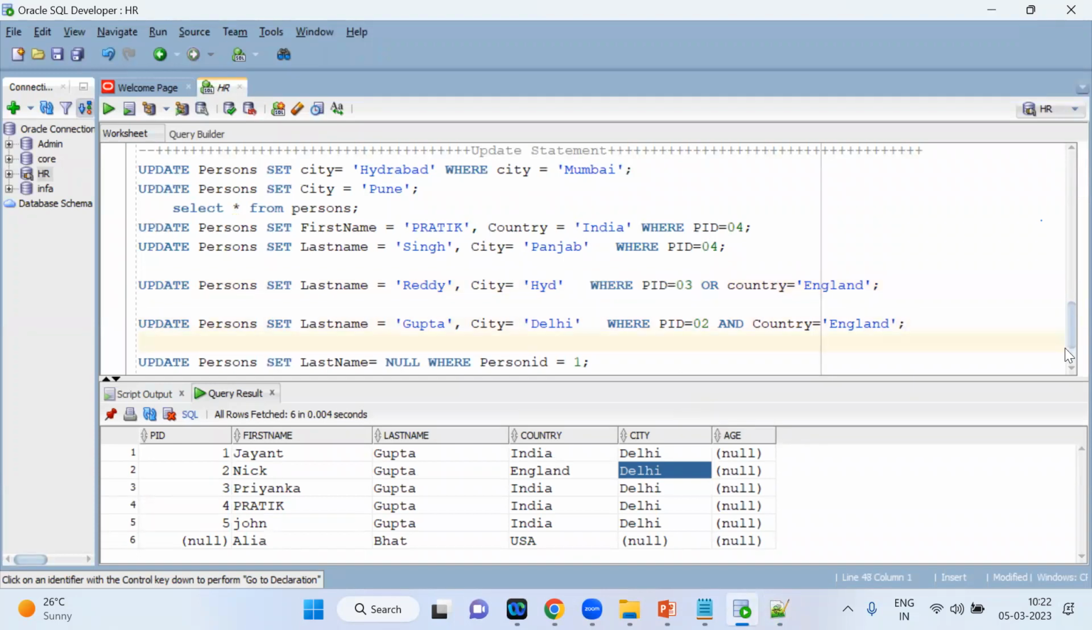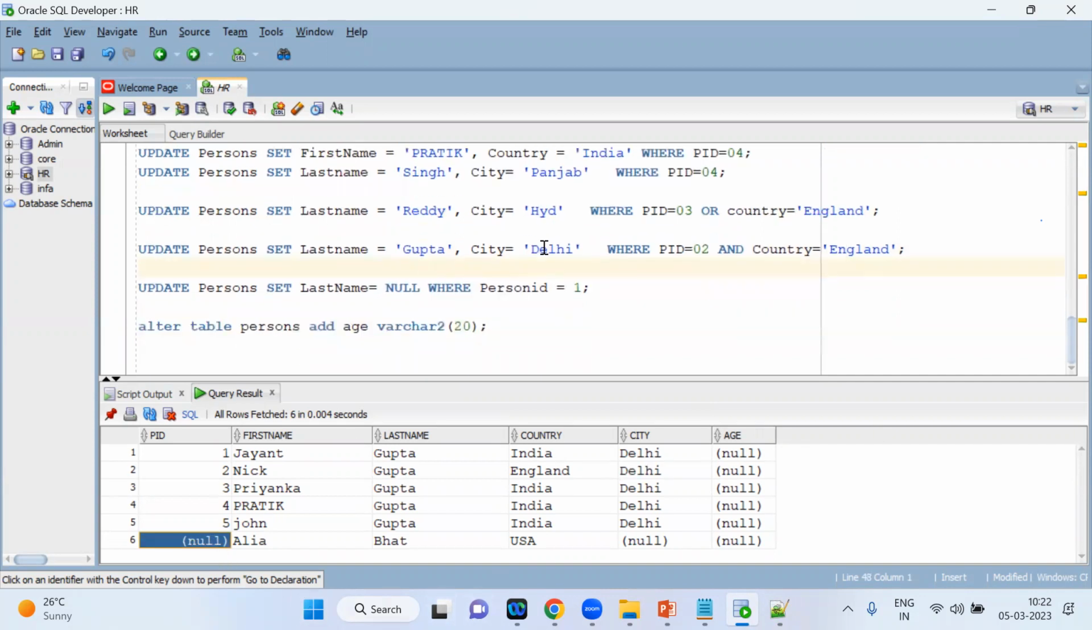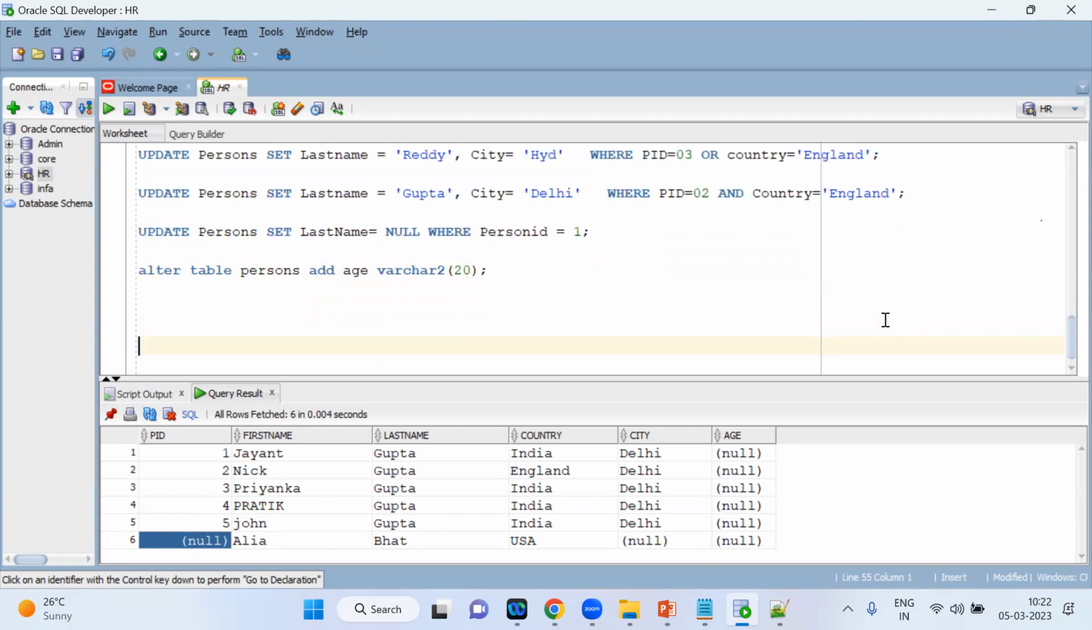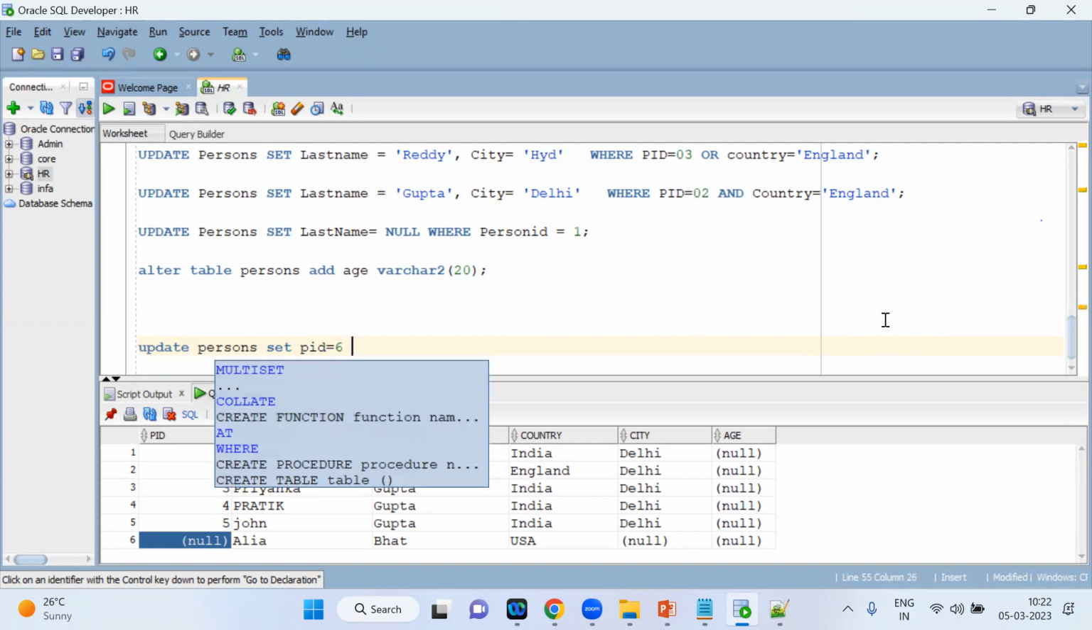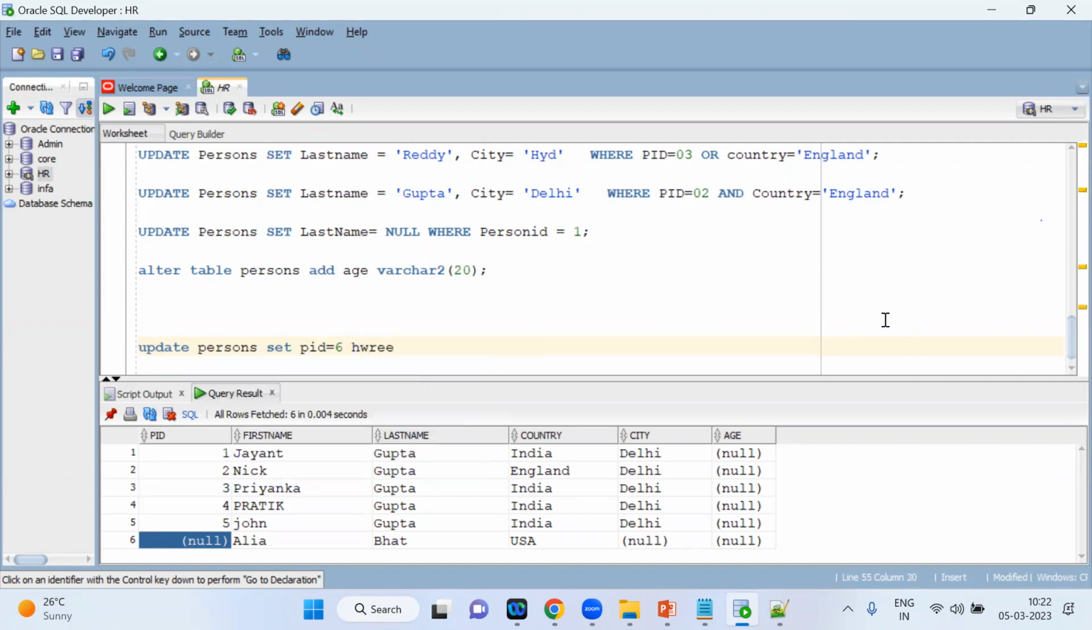Now I want to update the null values. These null values. So what do we have to write? Now I want to update this with 6, PID 6. What do we have to write? Update persons, set PID equal to 6, where first name equals Alia, where first name equals Alia, country equal to USA.